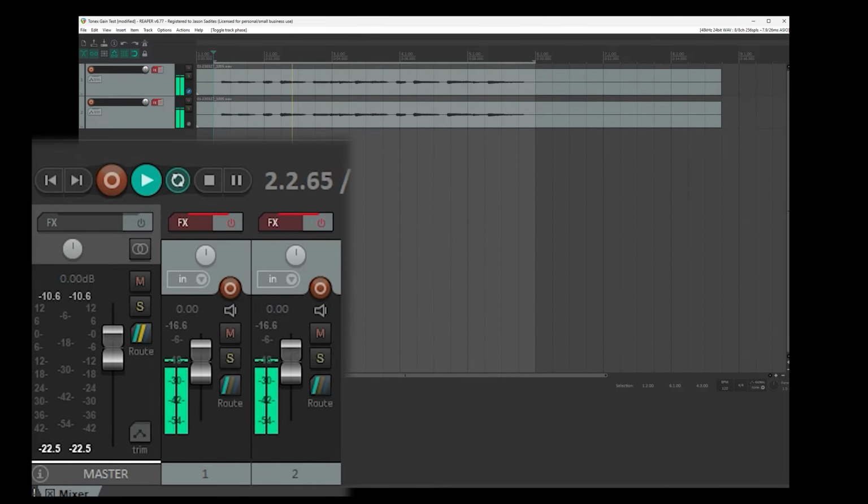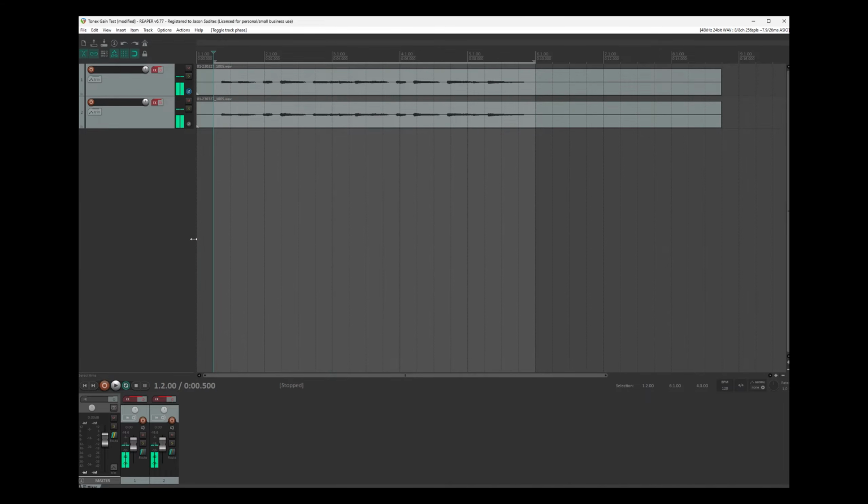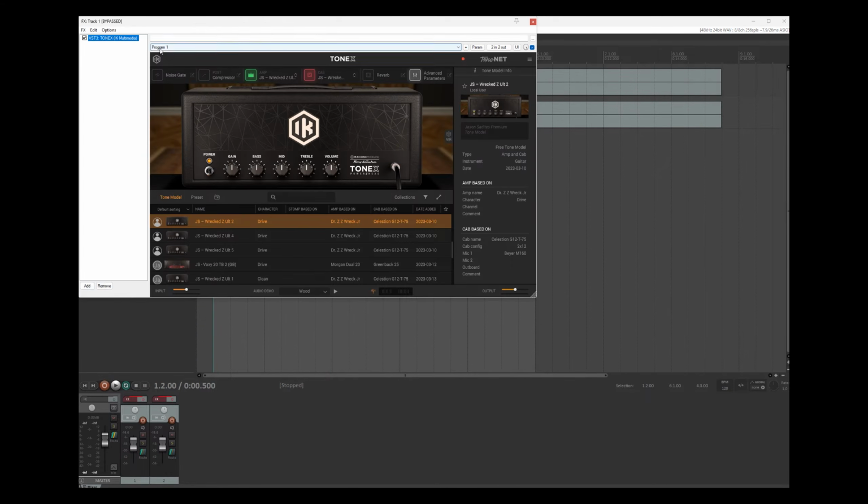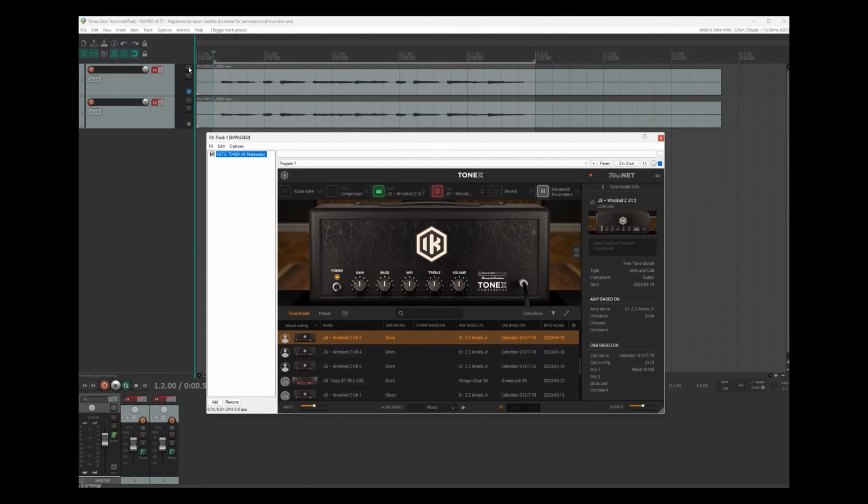As soon as I flip the phase on one of these tracks, I end up at minus infinity because now we have a perfect null. That proves that these two tracks are identical. All right, so let's stop that. Let's come into our effects now, and I'm going to engage both of these sets of effects.